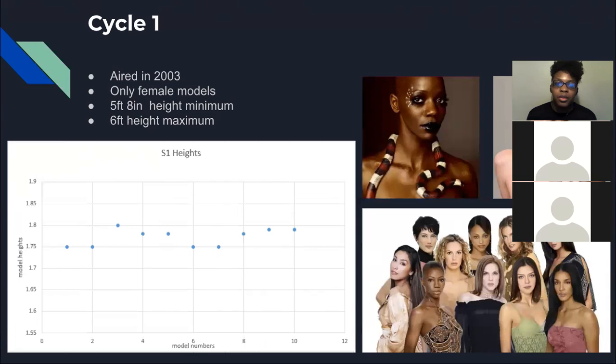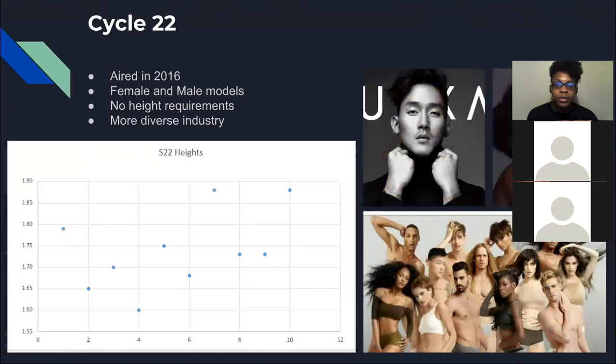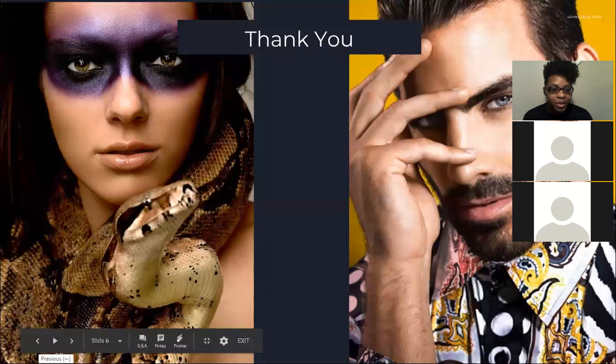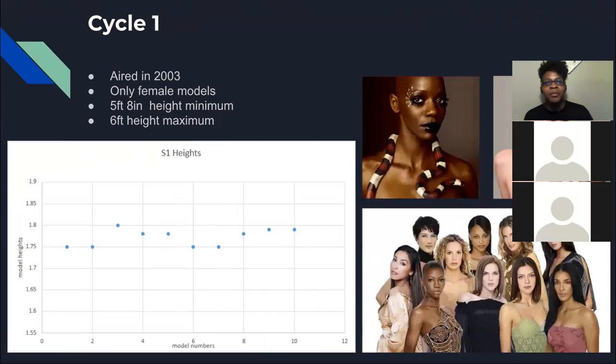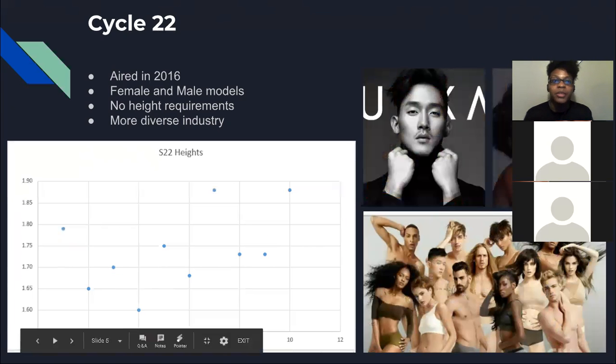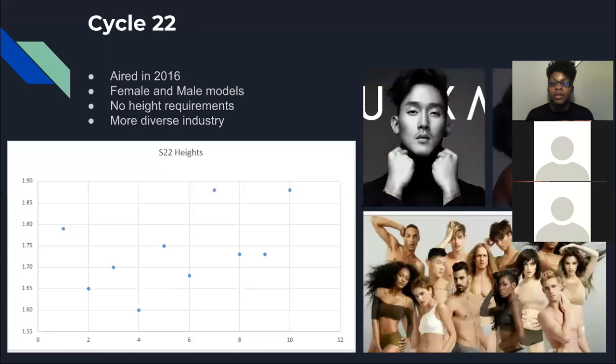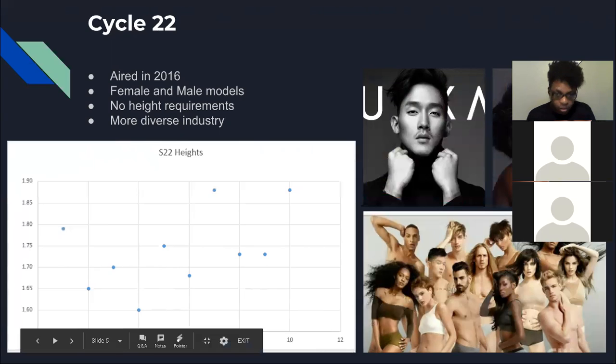So what makes cycle 22 different is that it aired in 2016. There were both male and female models accepted. There were no height restrictions or requirements, and it was a more diverse industry in general. If you look at the scatter point graph, you can see that it's a lot more chaotic. For my particular scatter point graph, heights ranged from 5'3" to 6'2".